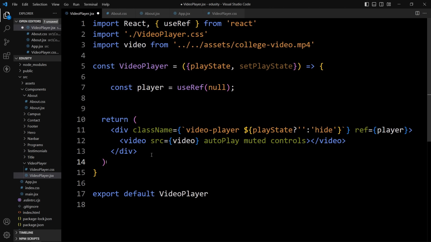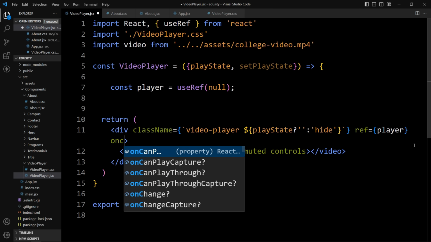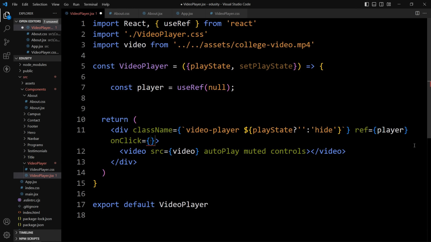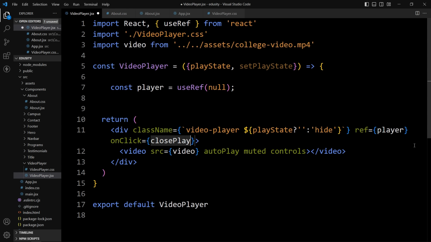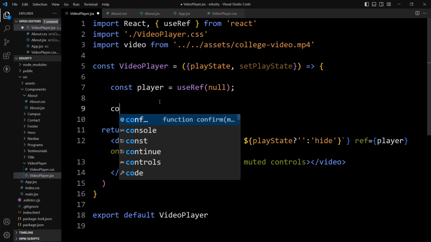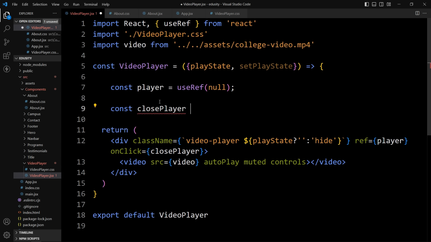Now we have to add the click feature on this div. For that we will use onClick. So here only we will add a space, write onClick, and when we click on this div, it will execute a function called closePlayer. So let me write it here, closePlayer. Next we have to declare this function. Just copy it and add it here. Let's add const closePlayer is equal to one arrow function.